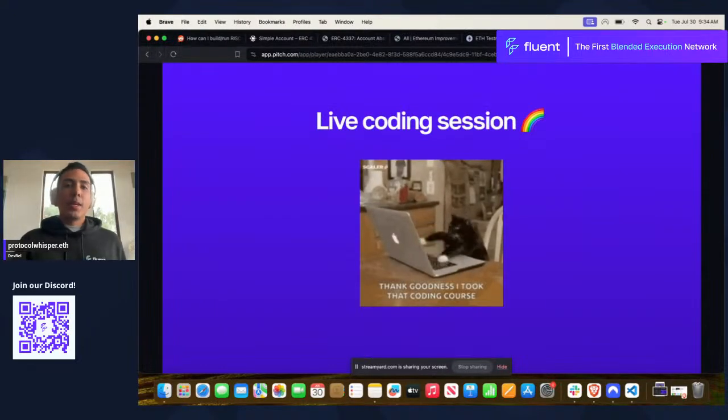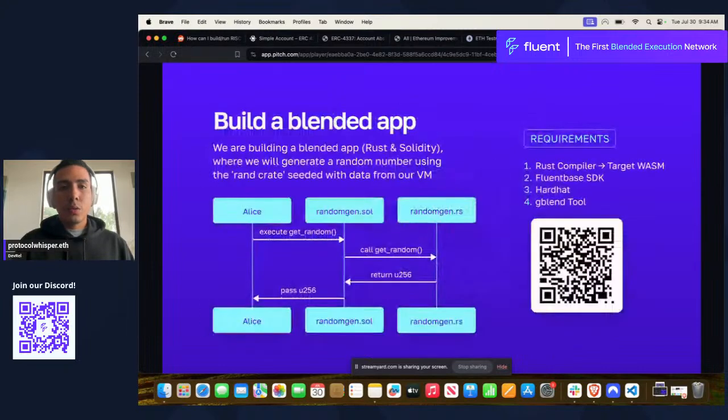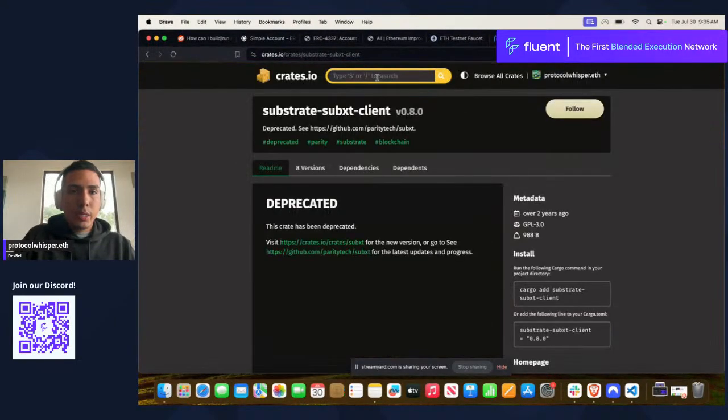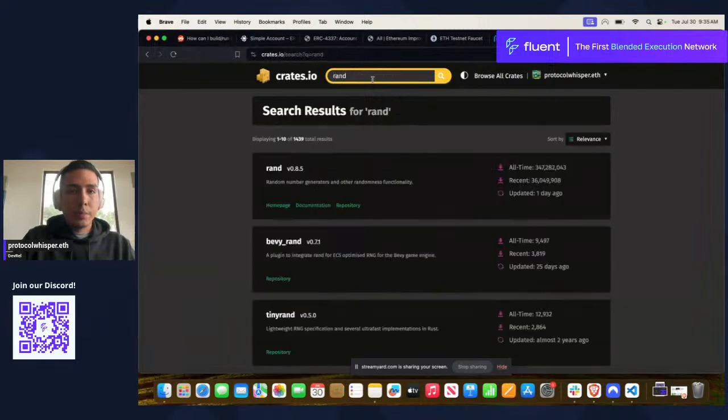So I think that was all for a little intro on what Fluent is. Let's jump into the live coding session. What are we going to build today? We are building a blended app, Rust and Solidity. We will generate a random number using the rand crate seeded with data from our VM. So what crate are we going to use? Let's search here and put rand crate.